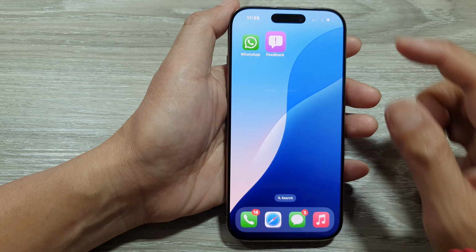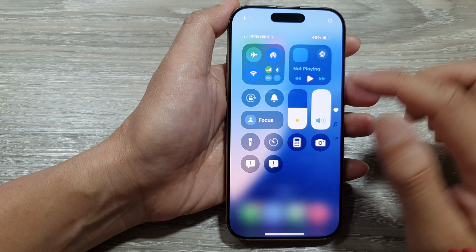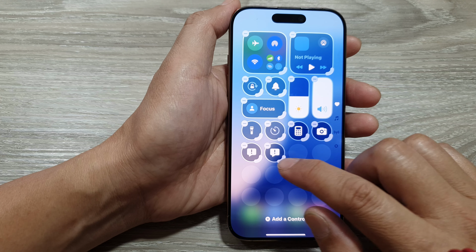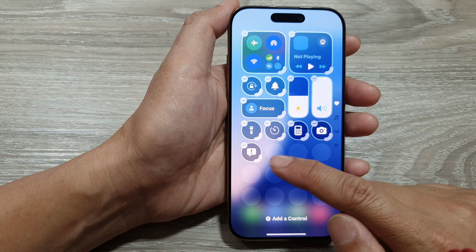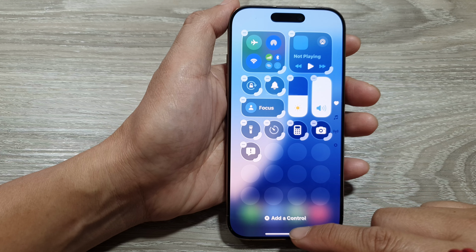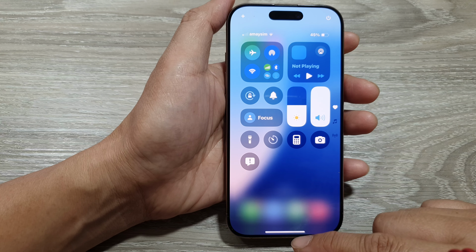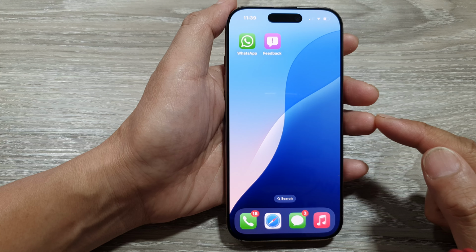Another thing is that if you want to remove it, you open up the control center, then you tap on the Add button. Now, once you're in edit mode, just tap on the remove button to remove the feedback assistant shortcut. And finally, you can swipe up to save the changes, then swipe up again to return back to the home screen.